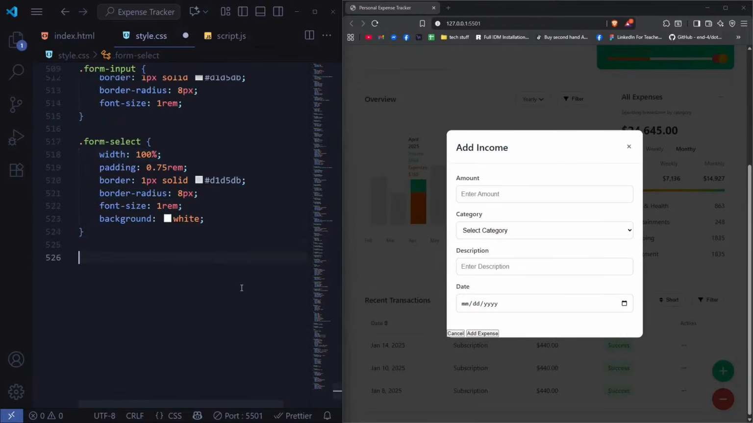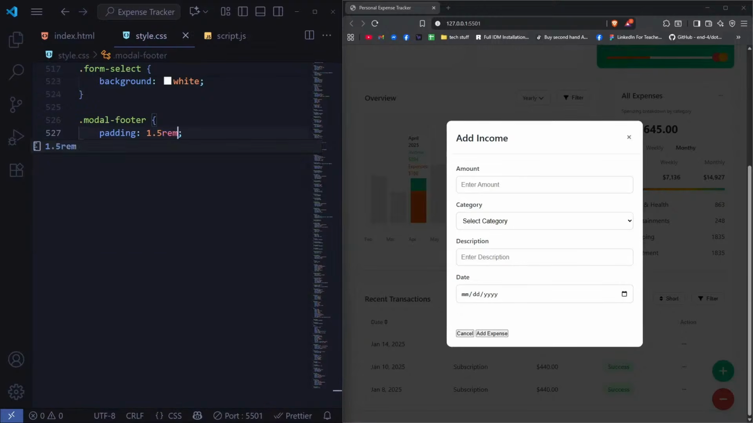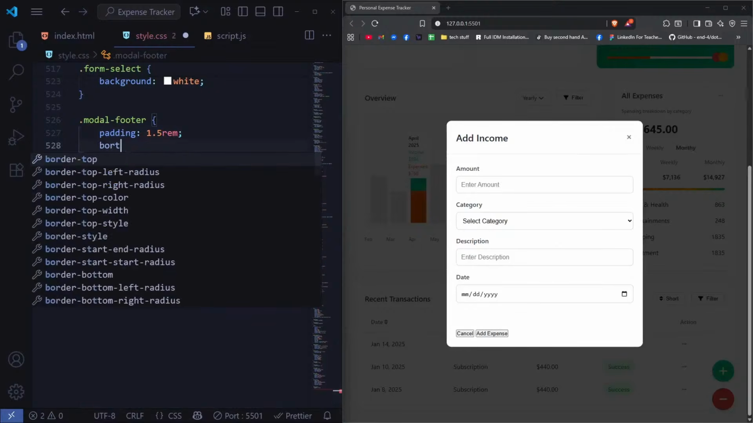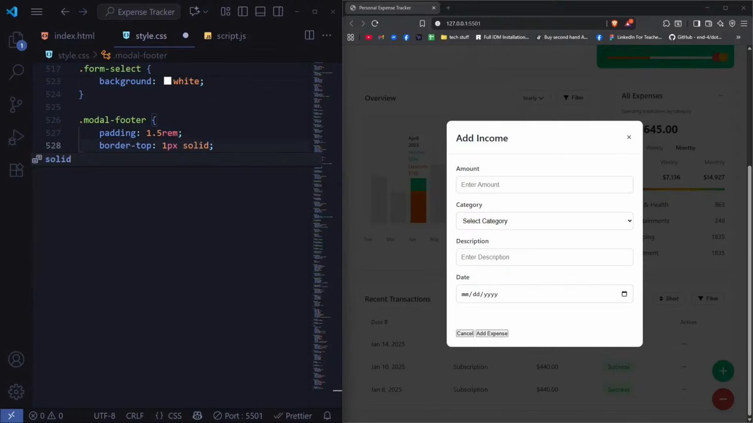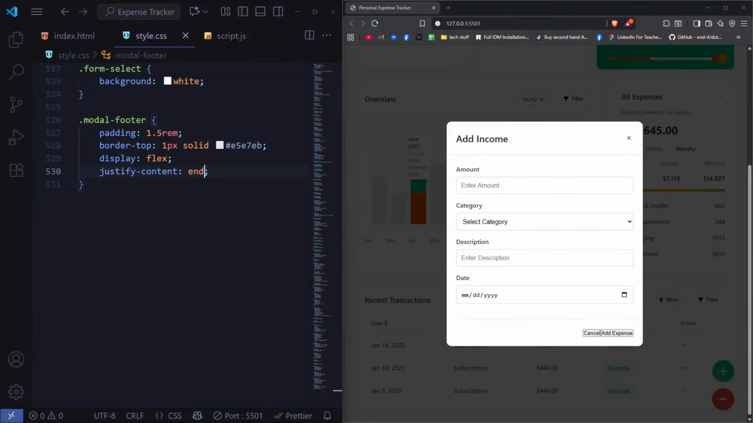Now for the footer, do modal footer. This will be pretty interesting. So I'm gonna do padding set to 1.5 rem to increase the space. Do border top set to 1 pixel solid E5E7EB again, and do display flex. And since I want it to be right over here, I can do justify content set to end, just like that, and set a gap to 1 rem.